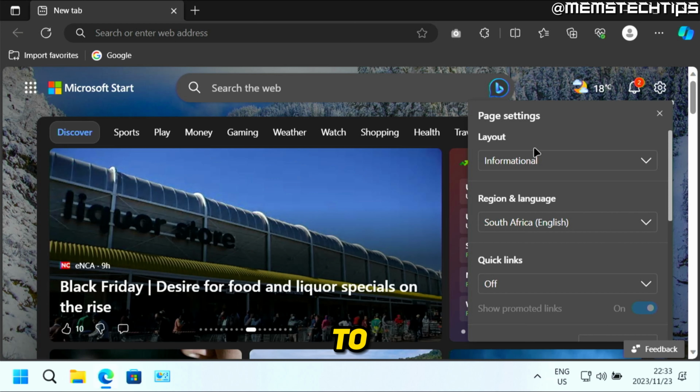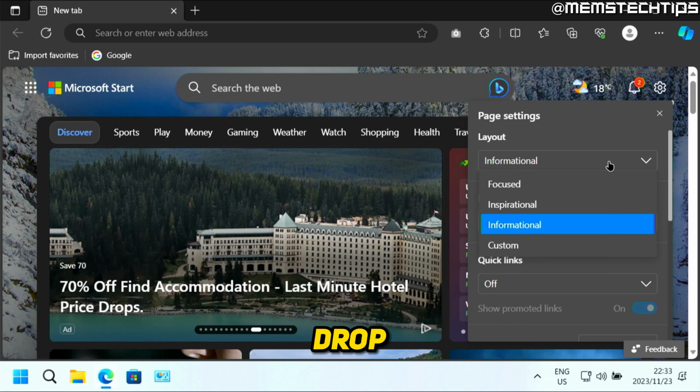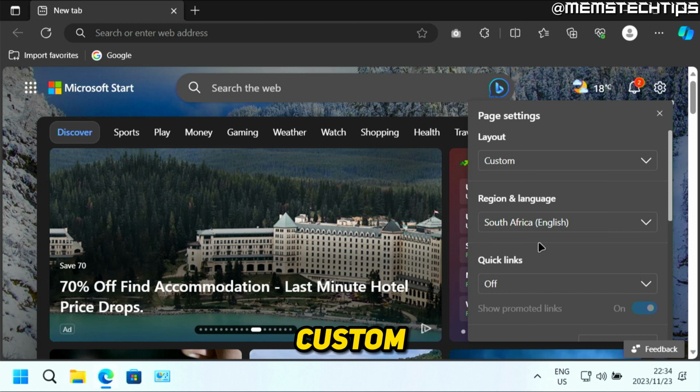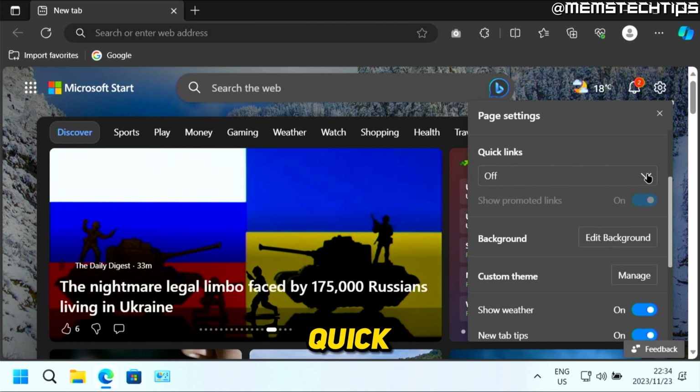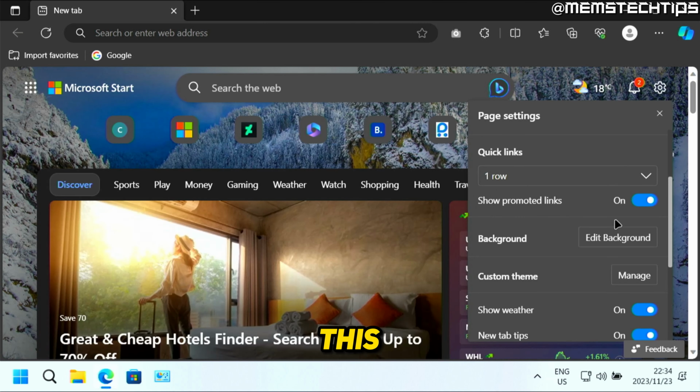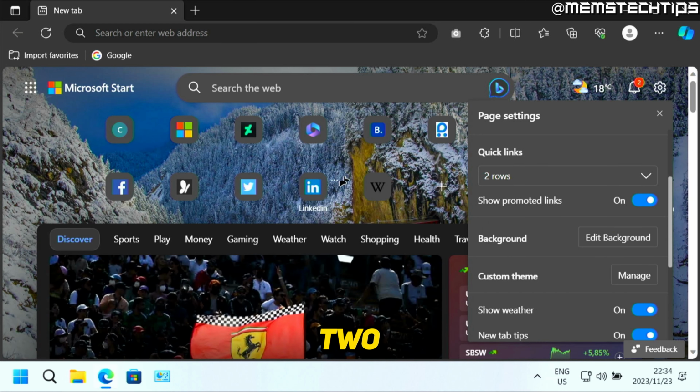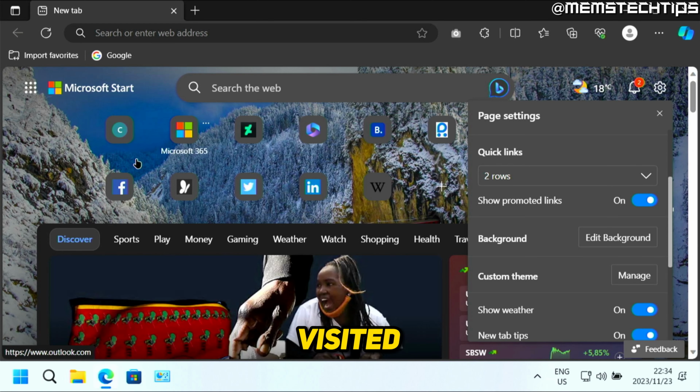Now first, to customize this, click on the layout drop-down and then set this to custom. Next, you can choose your region and language that you want to have it set on. And then next, you can click on the quick links drop-down. If you set this to 1 row, you'll have 1 row of quick links. If you set this to 2 rows, you'll have 2 rows of quick links. Now these are just like shortcuts to your most visited web pages.